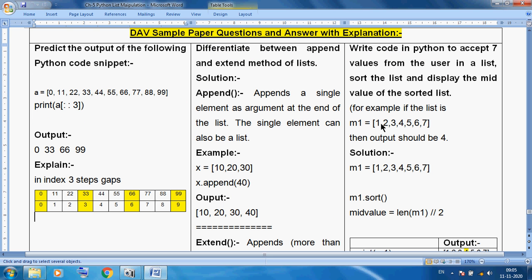Now another question; this type of question will be asked in the DAV sample paper. Write code in Python to accept 7 values from the user in a list, sort the list and display the mid value of the sorted list. Here first we have a list: m1 is equal to [1, 2, 3, 4, 5, 6, 7]. Then the output should be 4, because this is ascending order data, meaning smallest to largest.